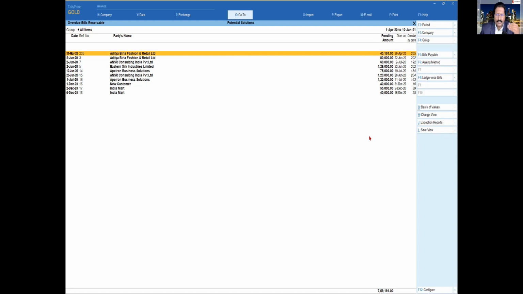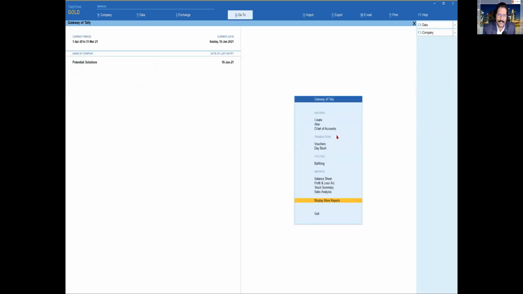There are more reports that we will cover in our concluding session on Billwise detail. What are all the different types of views that you can have in your Billwise detail? We will cover later.